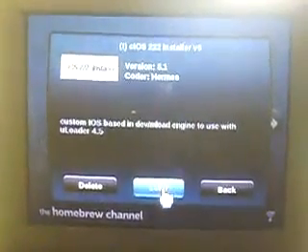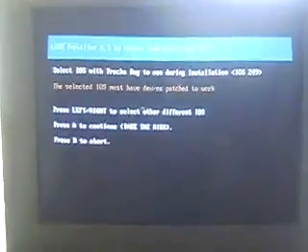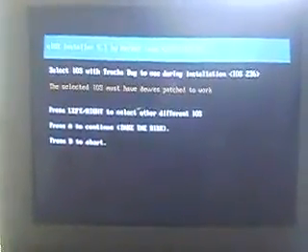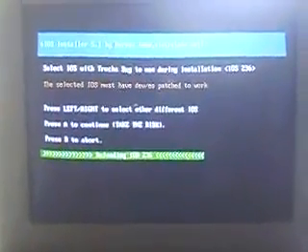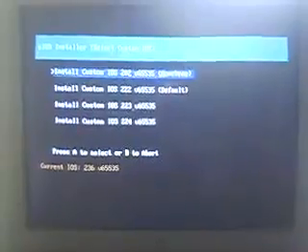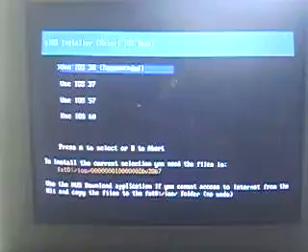We are going to set up our Hermes installer. We want to load this with IOS 236. Press A. And we're going to install custom IOS 202. Use the IOS 38, the recommended one.